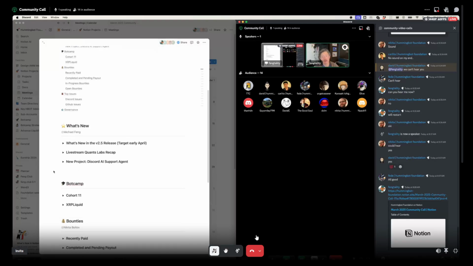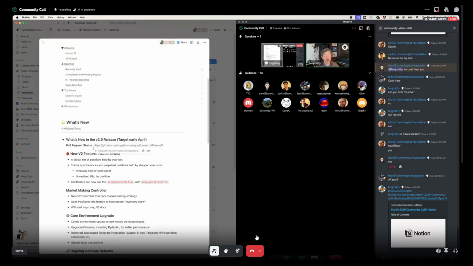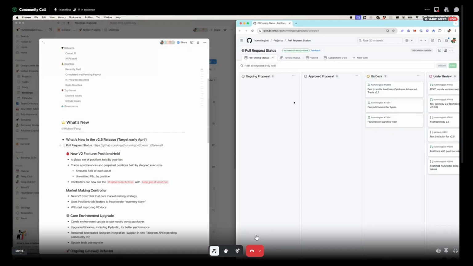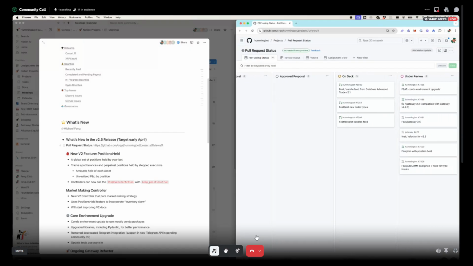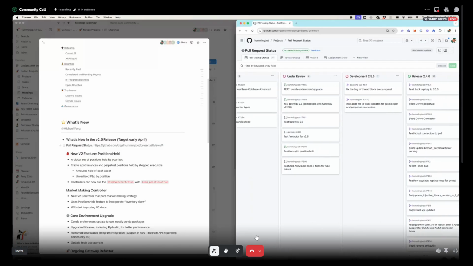Let me go into what's coming in the 2.5 release that will be released in early April. You can always monitor, first of all, what's happening in the pull request status board. That's a public project on the Hummingbot GitHub, which has the pull requests that have been merged into the development branch. What was released last month in the last release.